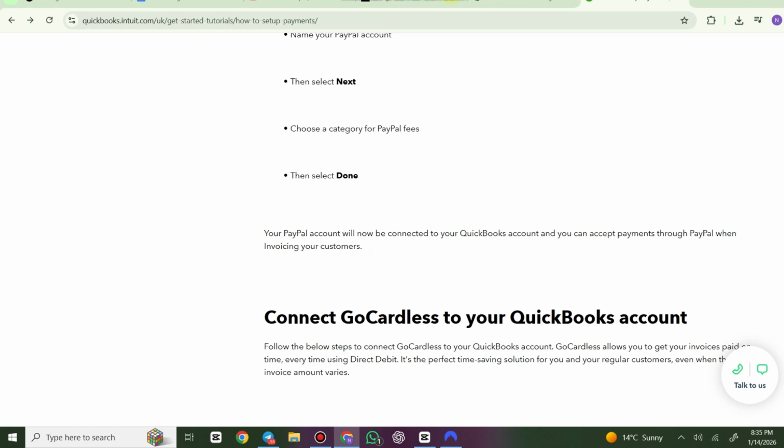And that's it. You've successfully set up QuickBooks payments and connected PayPal to accept credit card payments.